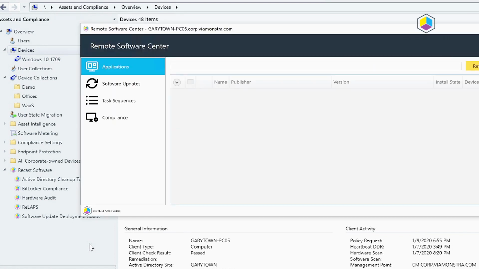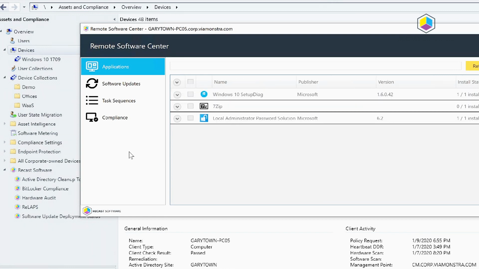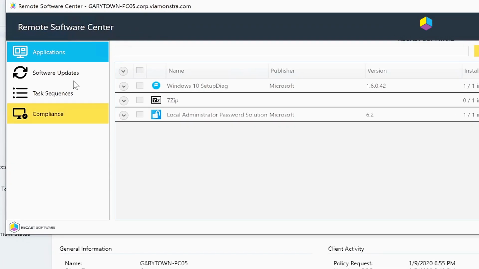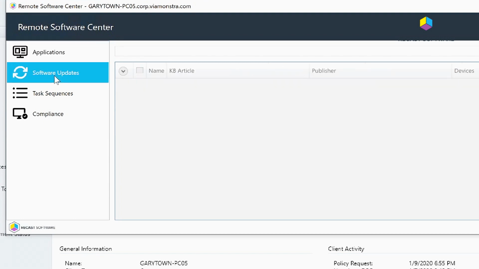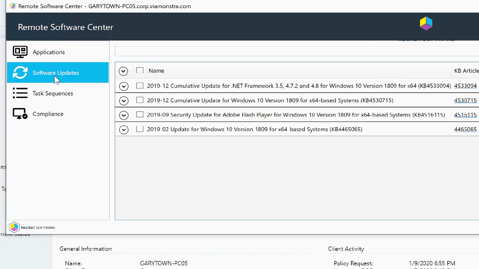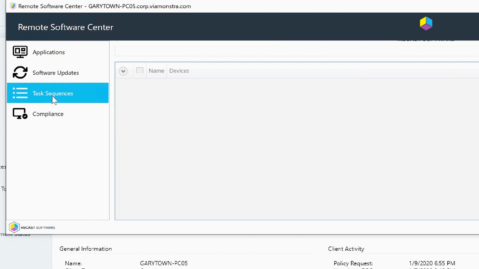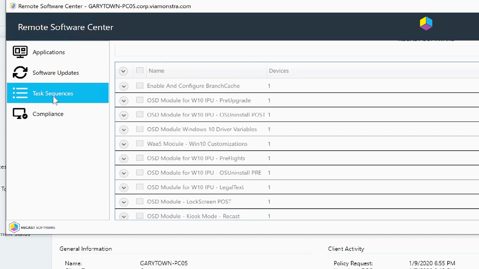That will launch a fairly familiar dialog box that should remind you of the actual software center on a machine. From here, there's several tabs: application, software updates, task sequences, and compliance. For applications, it's going to pull in anything that is an application or a program that is targeted at the machine level. Same for software updates, it's going to give a list of the machine deployed updates that still need to be installed. Under task sequences, this will pull in all the task sequences that are advertised to this machine. All of these things are actionable.